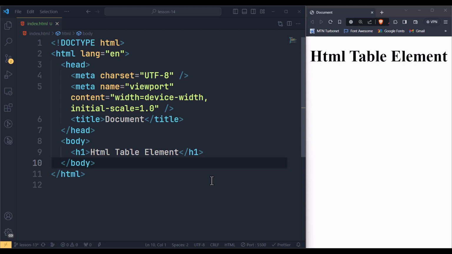In this video, we'll look at how to build a table on a website using the HTML table element.